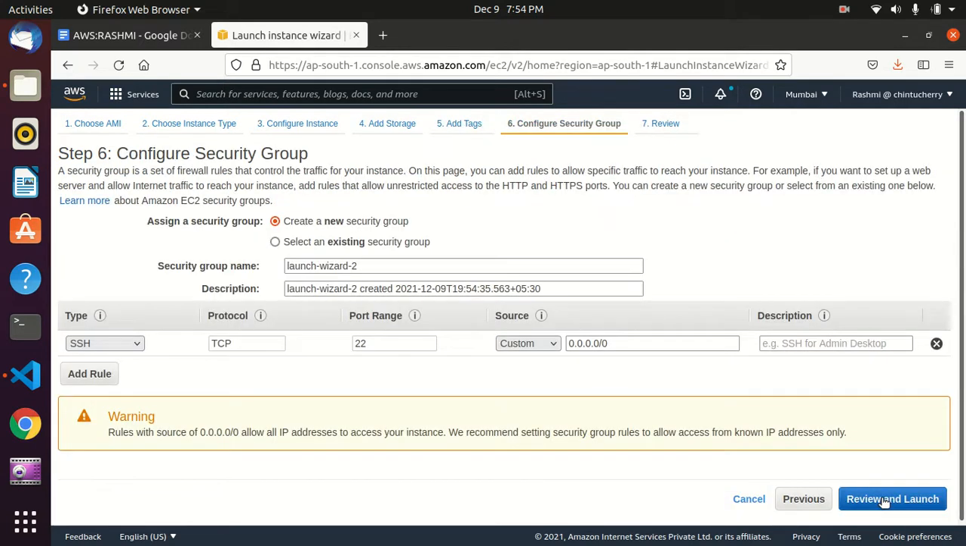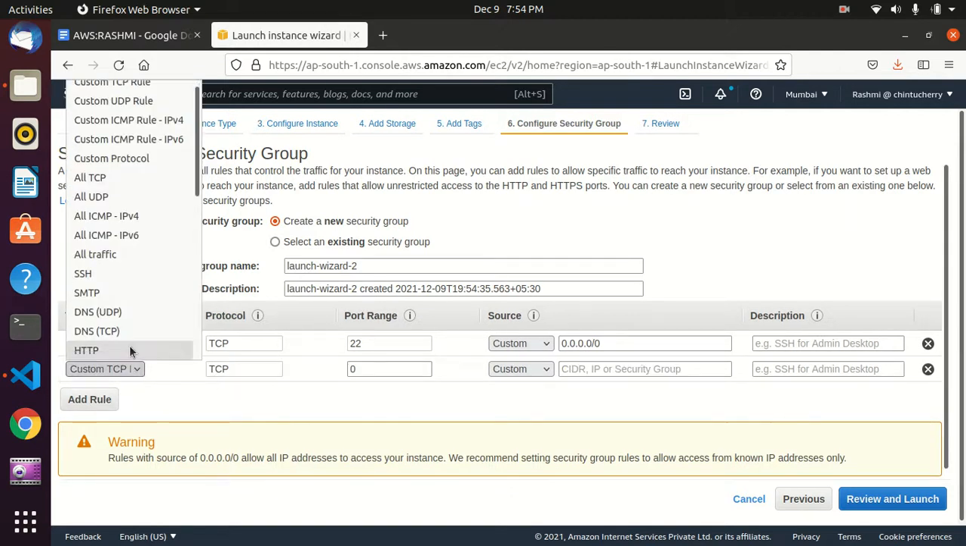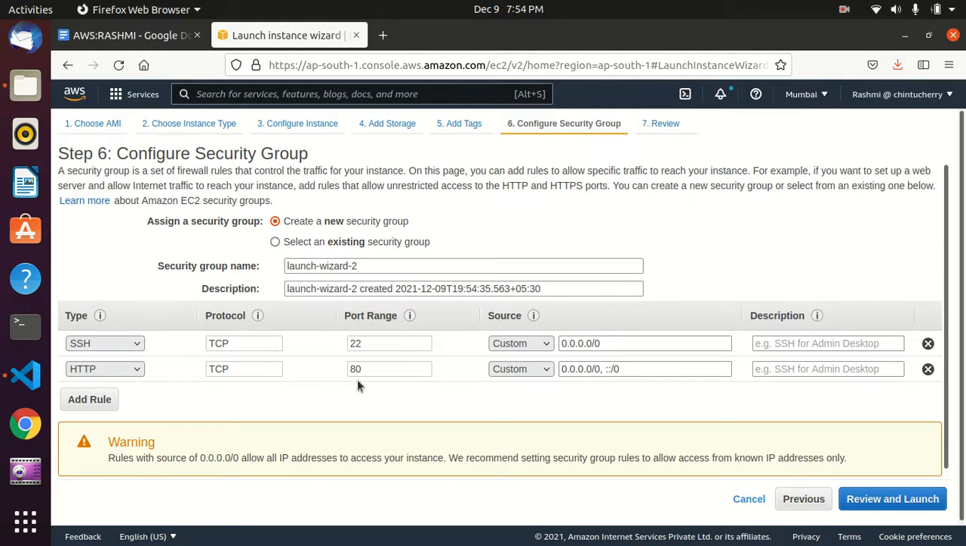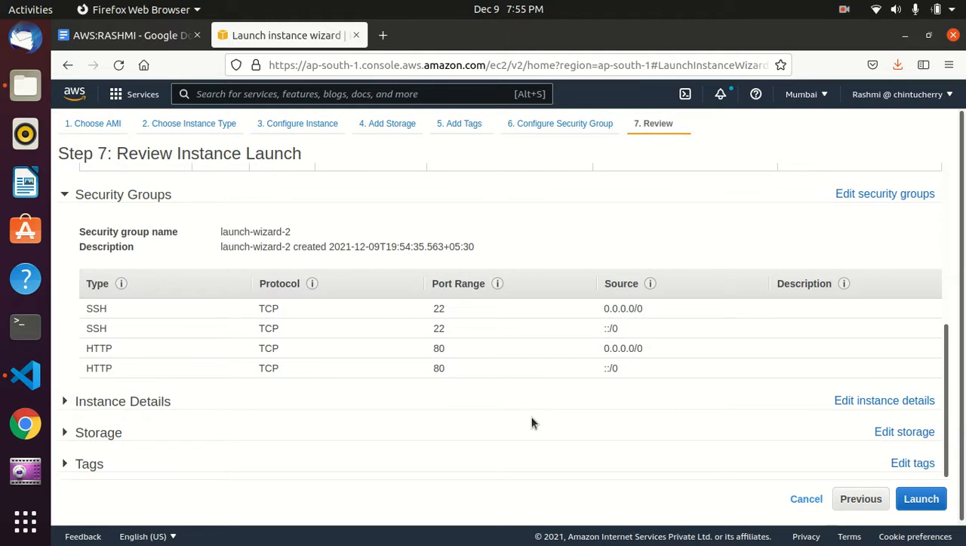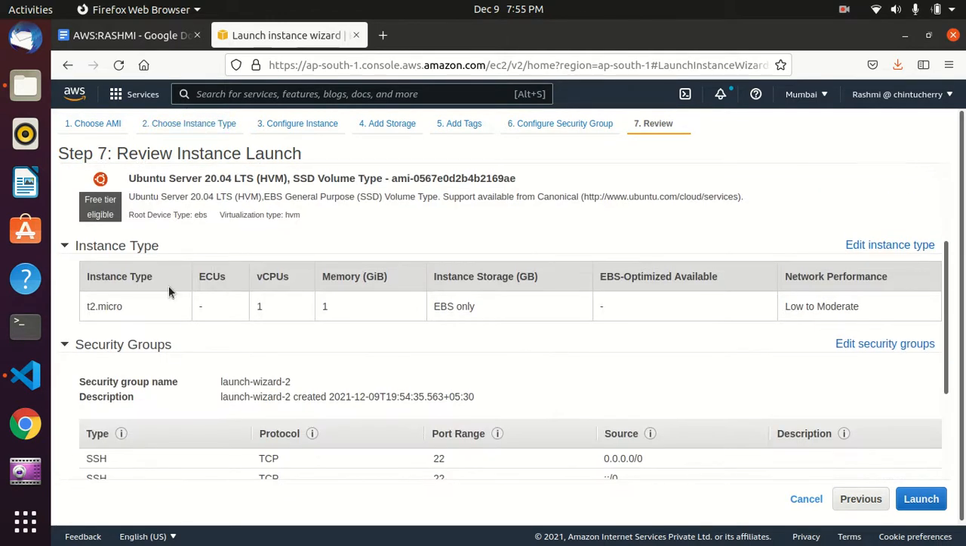I'm creating a new security group. Here we can add rules, like HTTP and different kinds, and TCP, and for source, anywhere you can use it. And then you can give the description as well. If you need it you can give one, otherwise you can keep it as inbuilt. You can leave it as per your requirement. And then you can just recheck your things here, review, and next just launch.